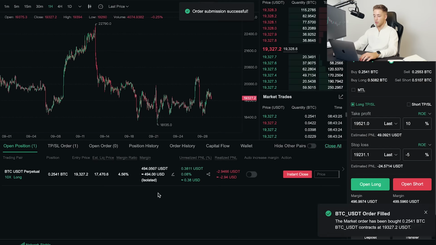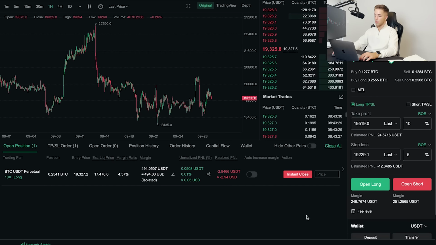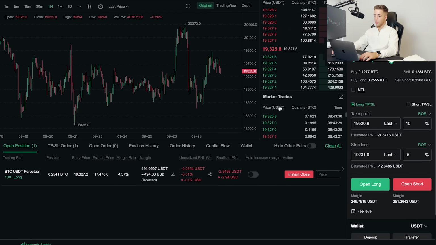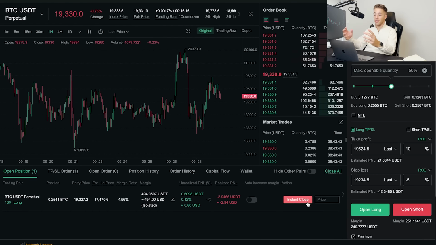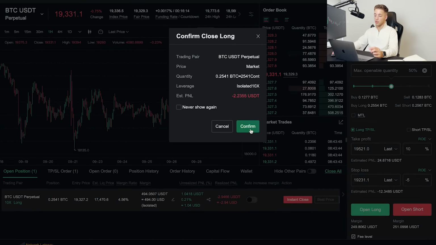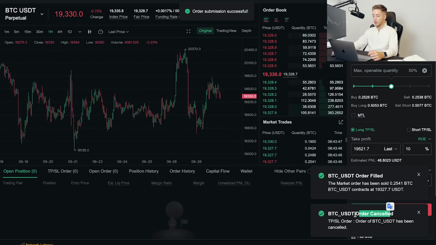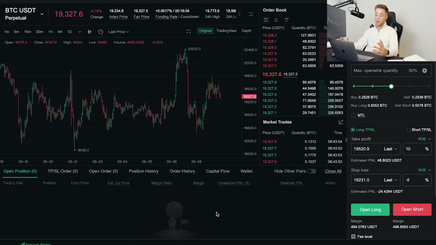Boom, you open a position, and right here, USDC order filled, and we have a long position right here. And that's basically it for the dashboard, right? I'm going to instantly close the position, and as you can see, BTC order canceled, BTC USDT order filled. So that was the trade.